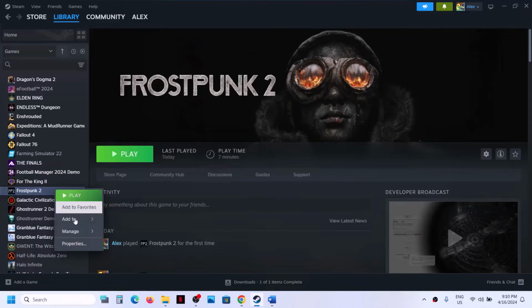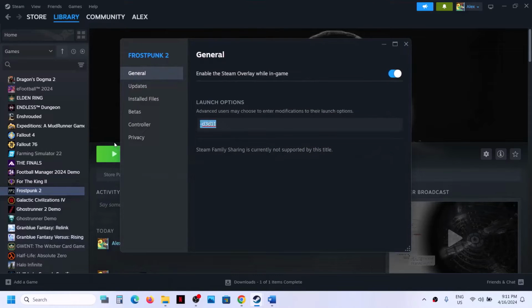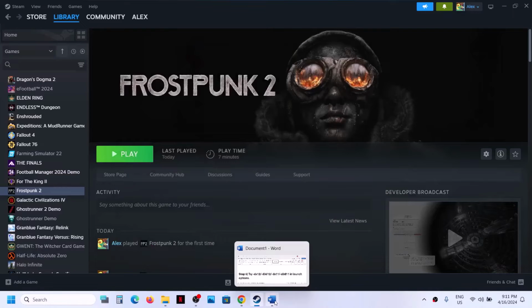Still not working, then you can uncheck all these boxes. You can remove entry from this launch option, empty it, and then now you can launch the game and then check.